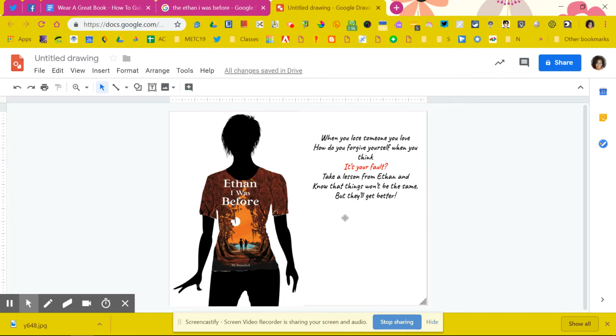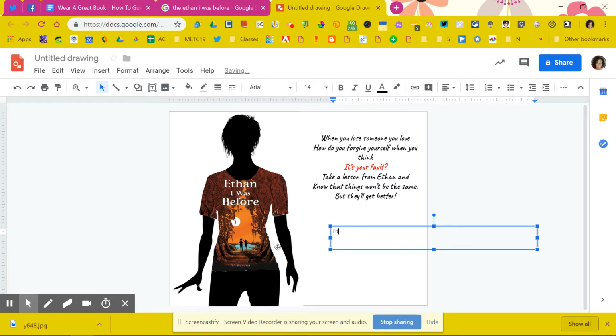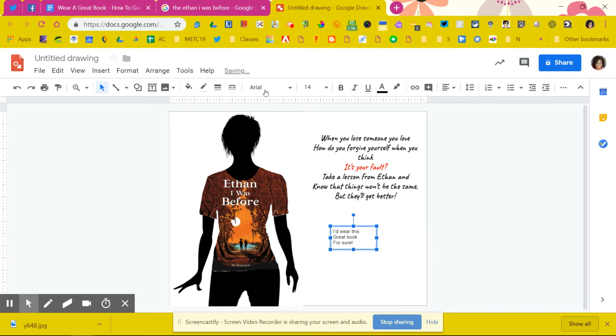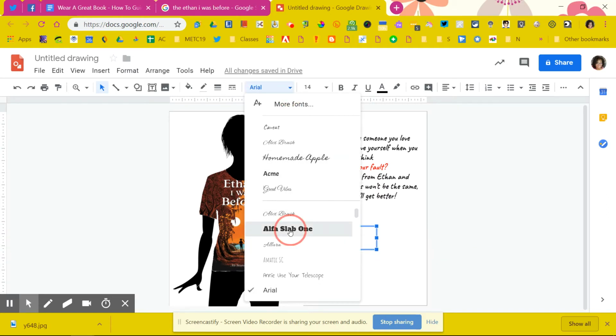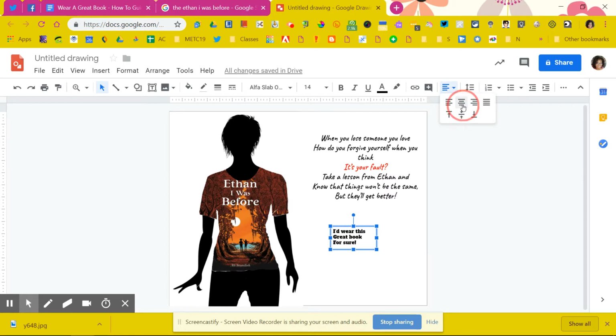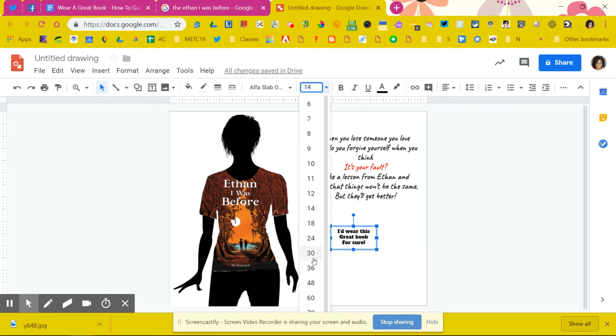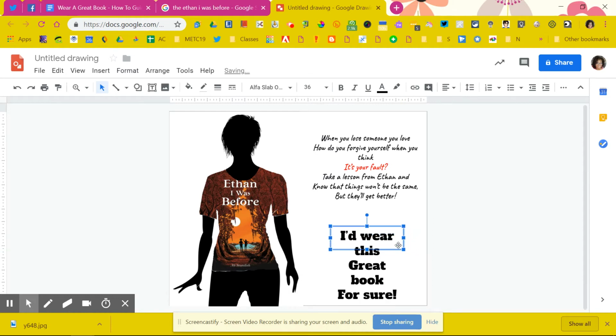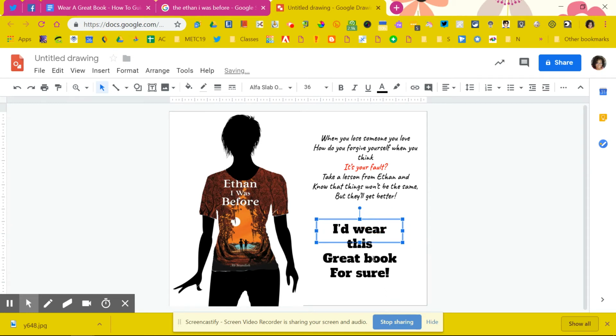even just to match. And then I also add in my "I'd wear this book for sure" or something there, by simply adding another text box. Sizing it and changing the font, center it, or however you'd like to design it. It's all up to you. I think if you use this Google Drawing, you can get your students to create one as well.